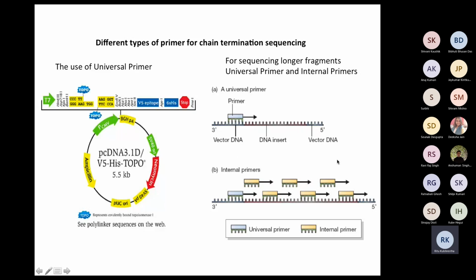So in those cases, for bigger inserts, you have to design your primers one by one. Let's say you have a 10 kb sequence. You send it to a company and say, please, using a universal primer, tell me the sequence of the first 500, 600 or 700 base pair. Once you get the sequence, you again design primers based on the sequence you got. You design this primer and send it to the company, and then you get a further 500 or 700 base pair, and so on.